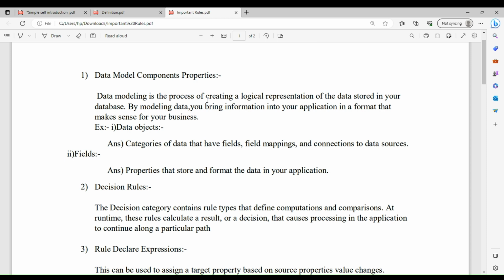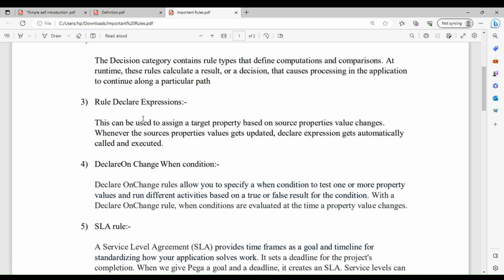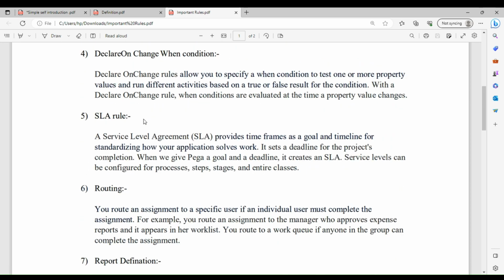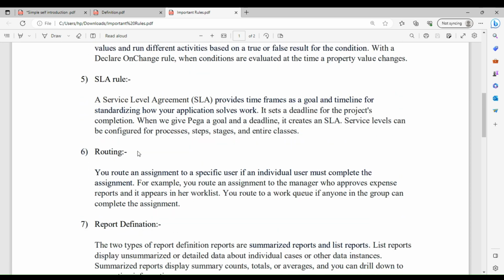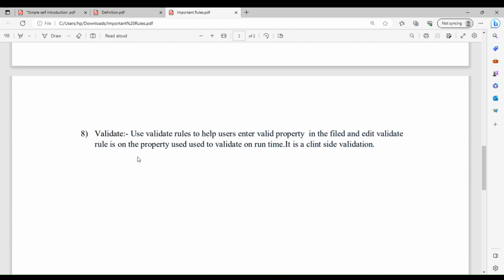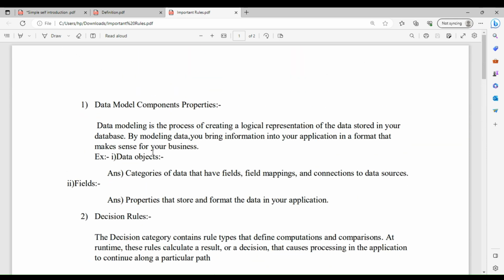The most frequently asked rules are data model component properties, decisioning rule, declare expression, declare on change, when condition, SLA (service level agreement) rule, routing, report definition, and the last one, validation. So these are the most frequently asked interview preparation rules. Here I will provide one practical example of every rule. Let's start with data model and properties.